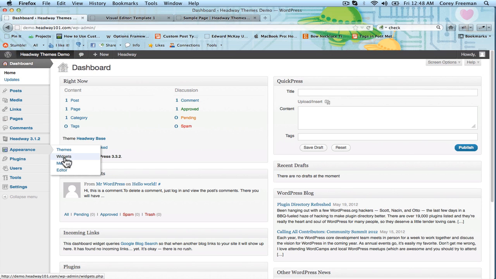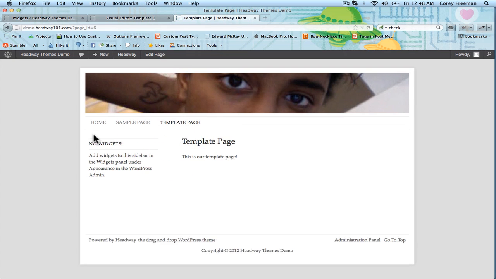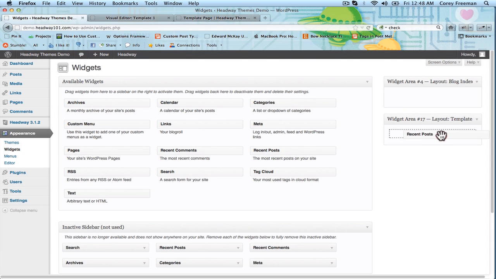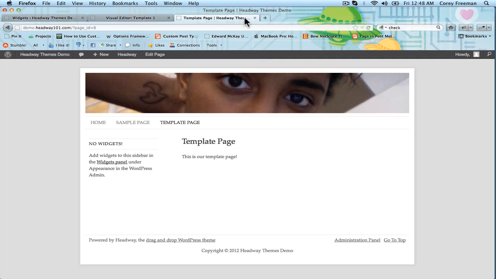So if I go to Appearance and then Widgets, you can see here it says Blog Index and Template, as opposed to Sample Page and Template Page, because they're both using the same exact widget area. So if I add recent posts here, it'll appear on both pages.